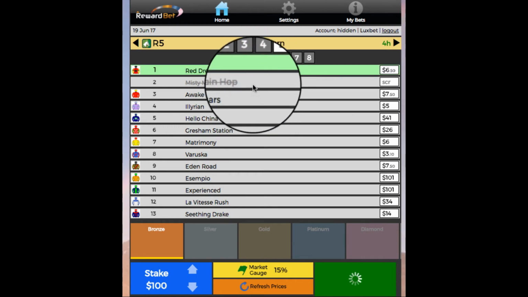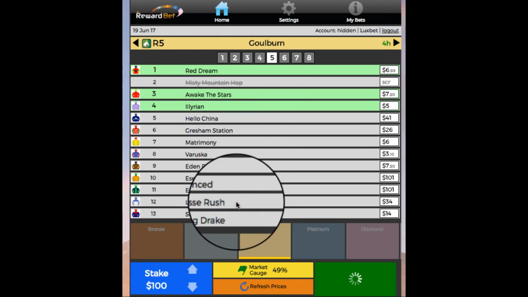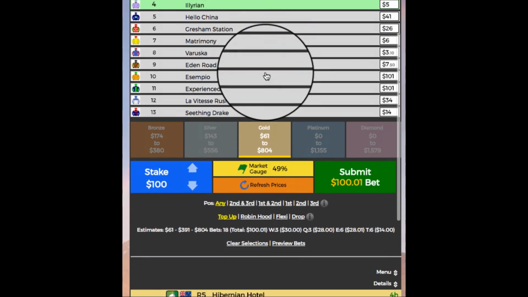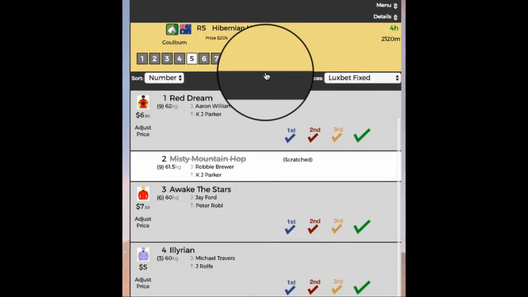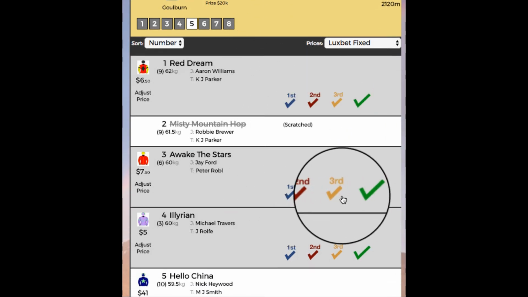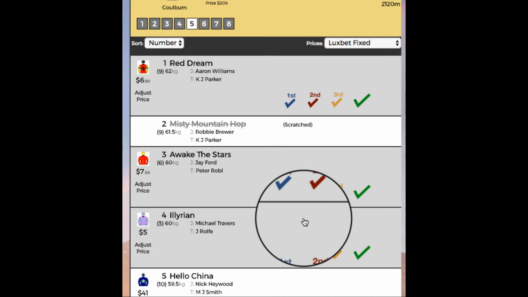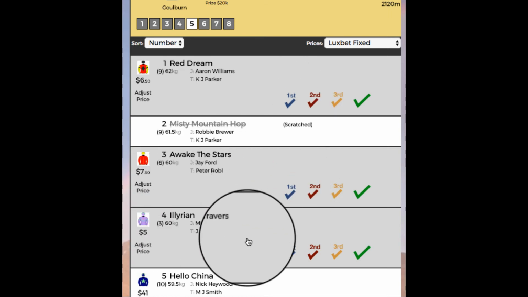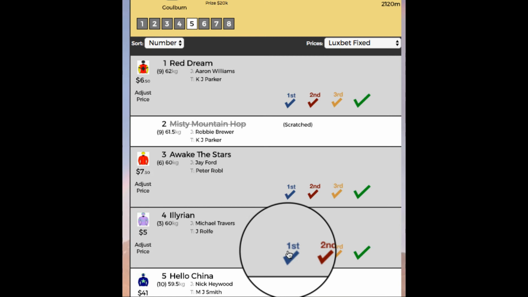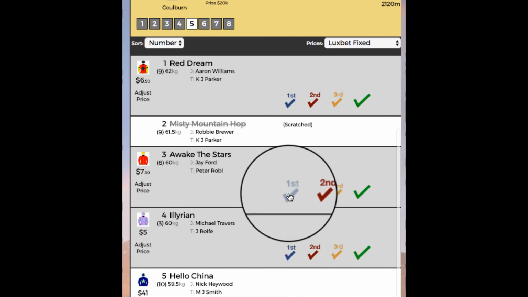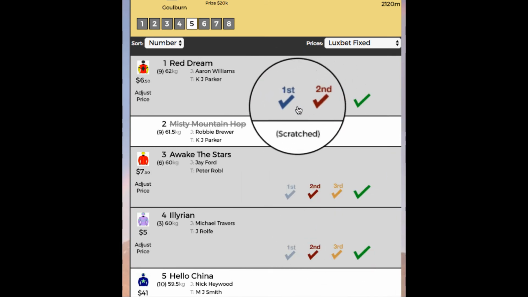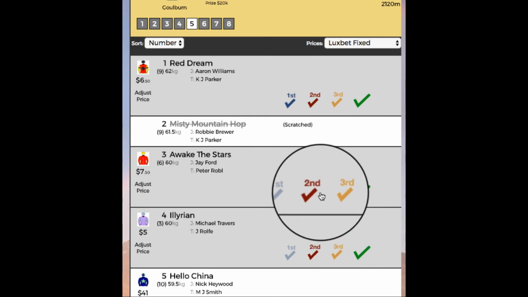So we choose numbers 1, 3 and 4 here. Because we've got our position selector set to any, that means those 3 runners are chosen for first, second and third as a default. And you can see here that's replicated: first, second, third, first, second and third. However, if you think Red Dream is a good standout to win, and Wake the Stars and Ilian are probably better chances to come second and third, you can simply turn them off for first, and now you have a standout of Red Dream and the other 2 runners to come second and third.